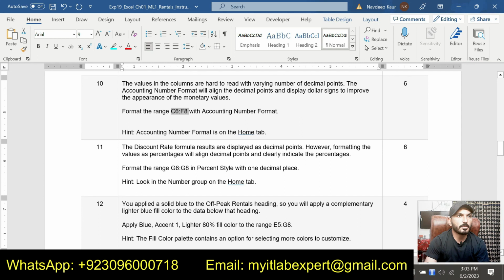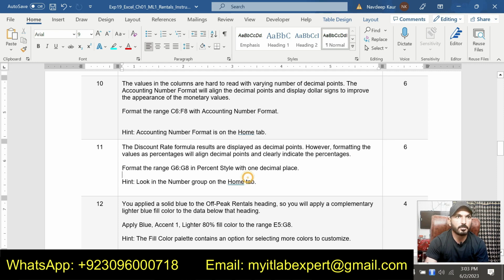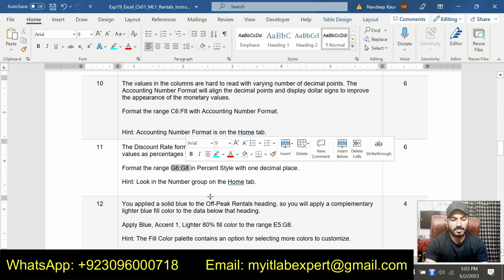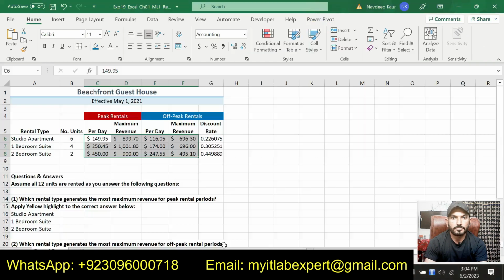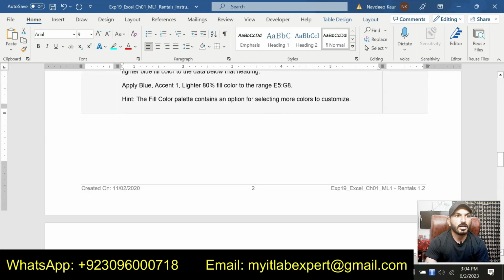So the next thing to do is step number 11. Format the range G6 up to G8 in the percent style with 1 decimal place. So let me select this range. We are supposed to apply the percent style, this one, and the decimal places should be 1. So you can see that we have applied the percent style to this one with 1 decimal place. So that is all about step number 11.